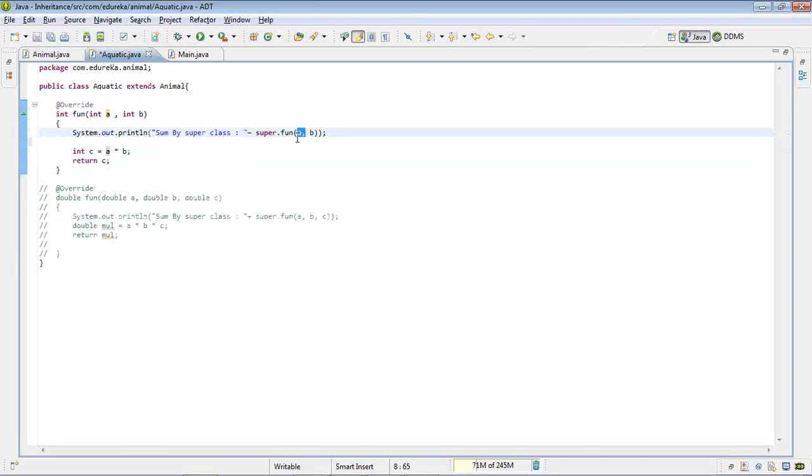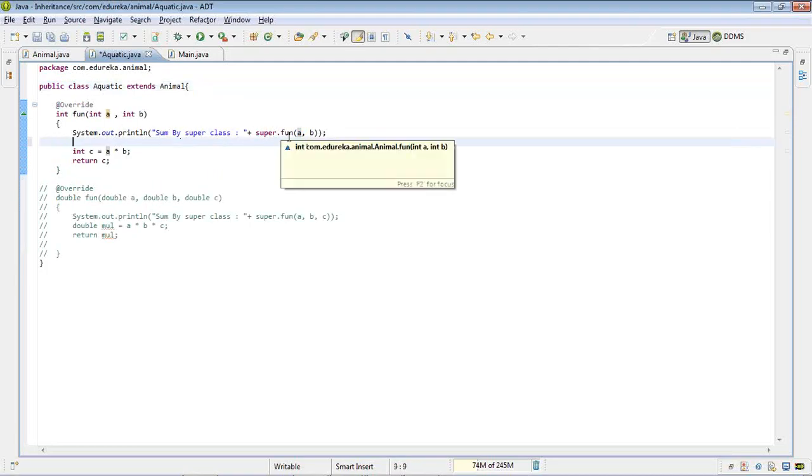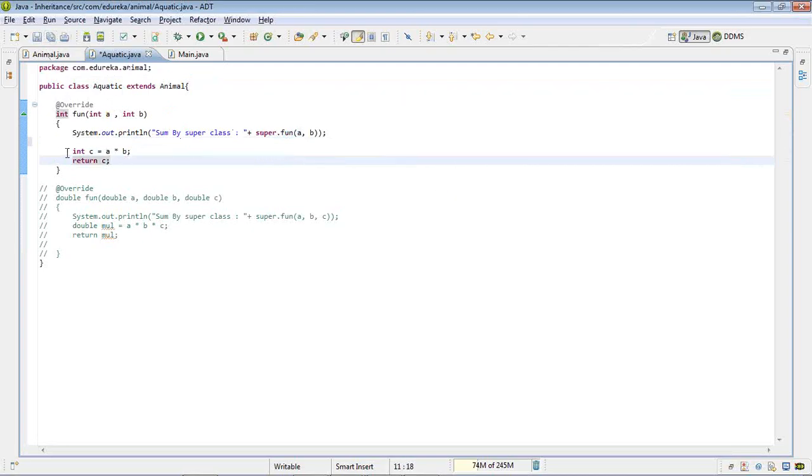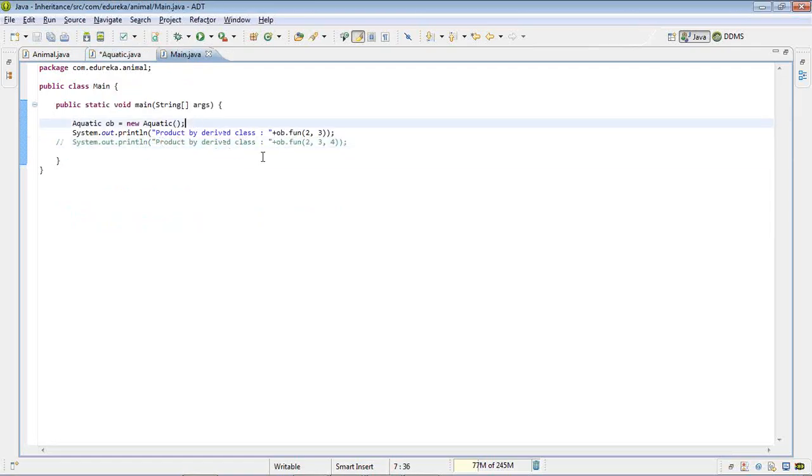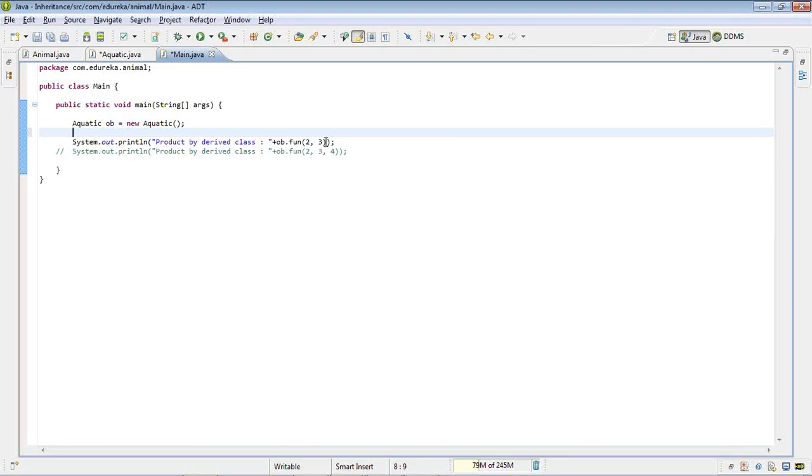Okay, so you can use the super keyword to call the function that is present in the super class. It only works in the case of inheritance when you extend a particular class. First I'm printing the sum using the super function that is present in the parent class, and in the second one I write integer c equals a multiply by b, and I return the multiplication of these two integers.